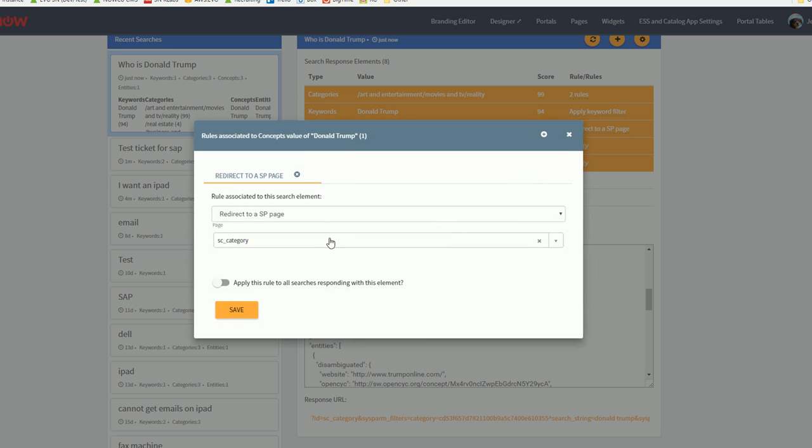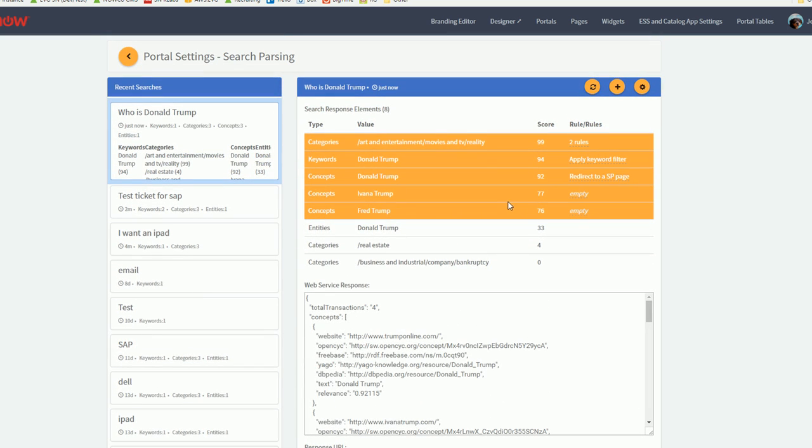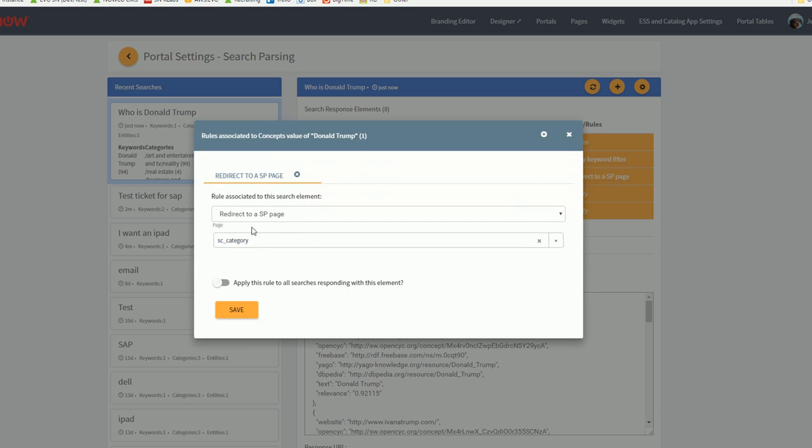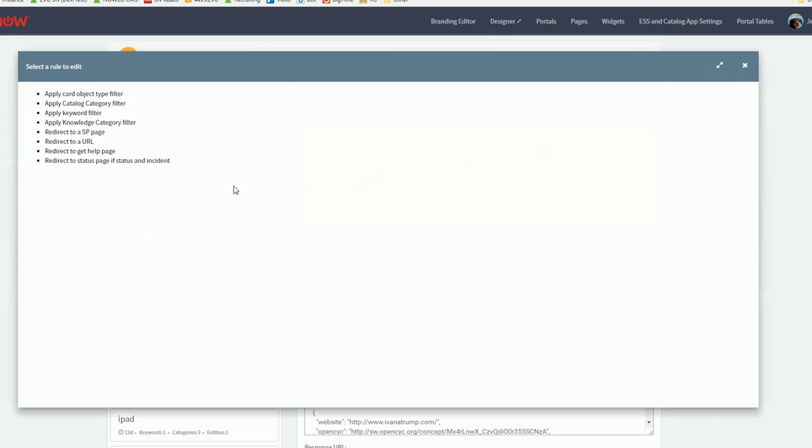You see another rule here for redirect to a specific page. So I can have it go to a different page within ServiceNow as well, or within the portal. So maybe I want to search for something and have it throw the user to the status page or the My Settings page or the Get Help page. I have that rule. Now to add even more to this, any of these rules, so if I see these rules here, redirect to service portal page, all of these rules are configurable as well. So you'll see an edit rules definition section.